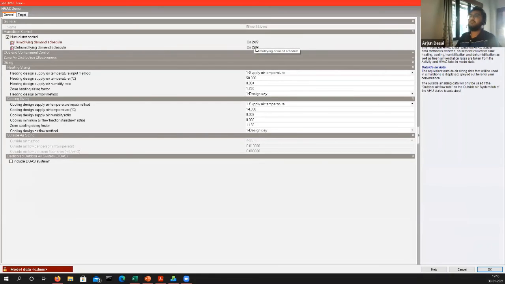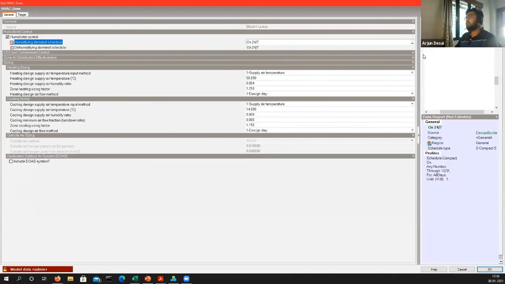So humidifying schedule and dehumidifying schedule. You can just make a schedule of 50% or whatever humidity you want to keep, and then place it over here, and then it will maintain that humidity.